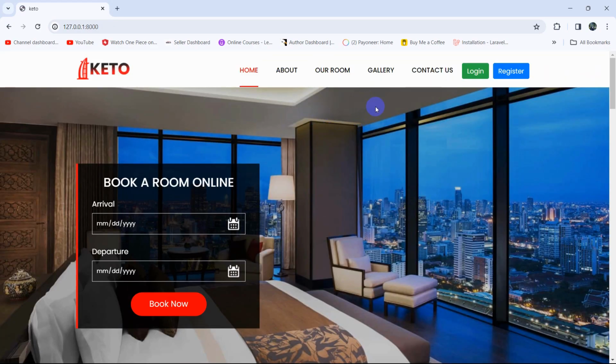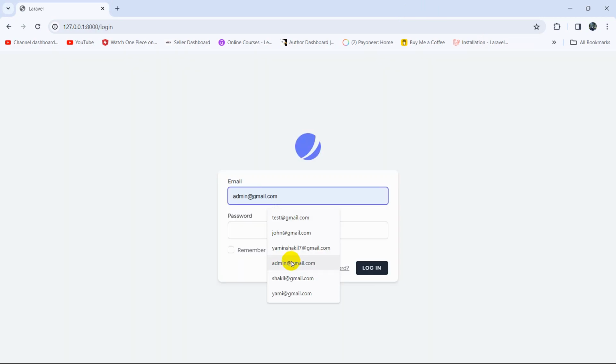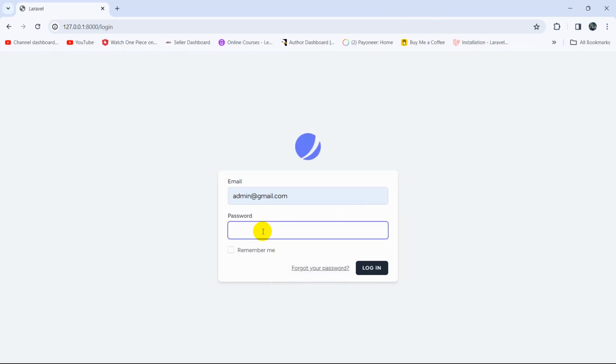In this tutorial, we just finished the logout option in our admin template. This is all for this tutorial. In the next tutorial, we'll let the admin add room number for hotel.